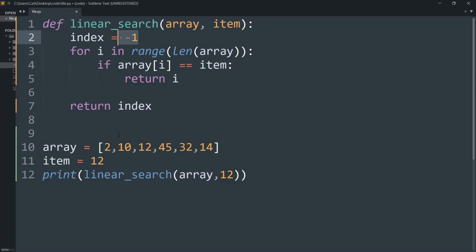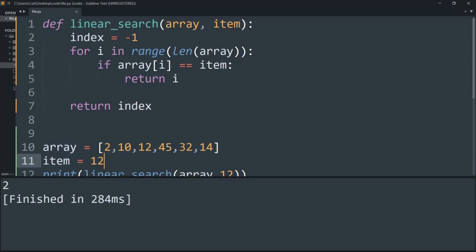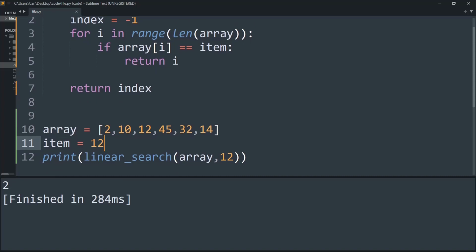And now I'm running this algorithm over these two items, that is the array and the item that I want to search for. So if I run it, as you can see, we find the number 12 at index position 2, that is 0, 1, 2, and you can see it's present in the output window.